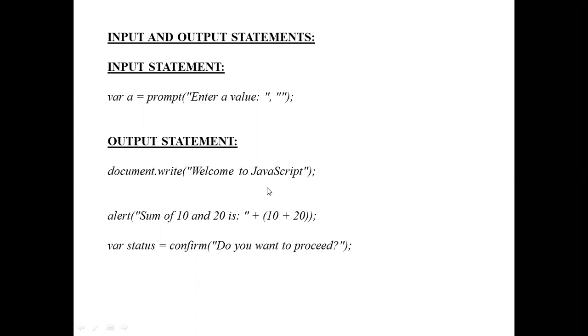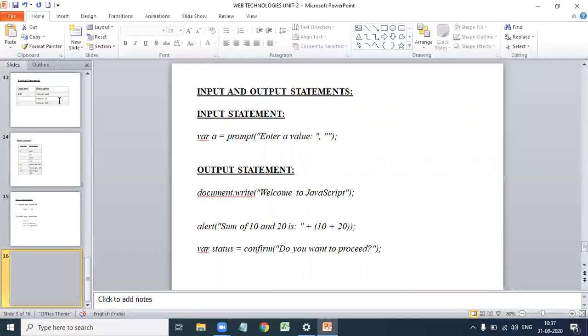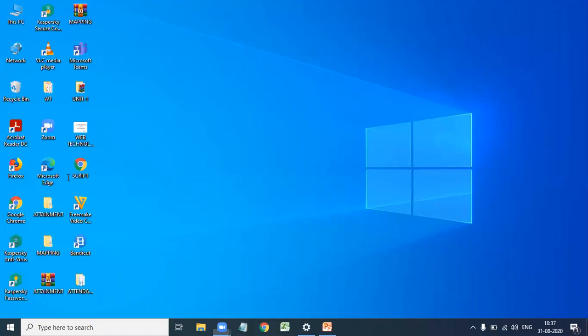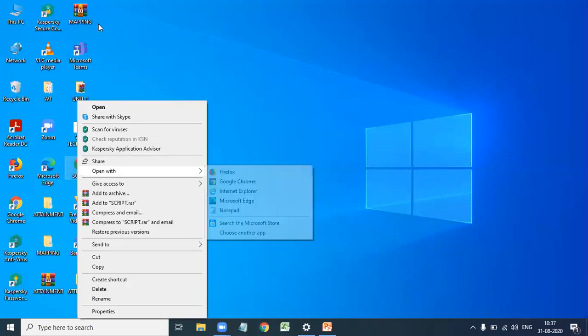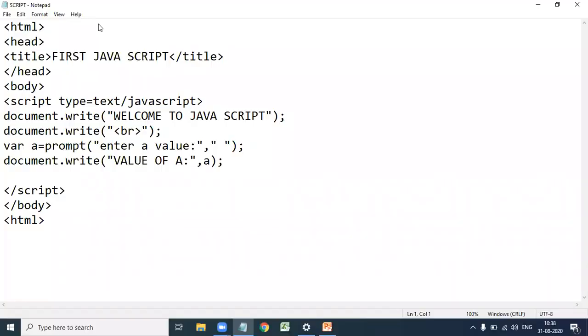Okay, so let us see a sample JavaScript file. Can you see the code on my screen? One of you please respond in the chat box.